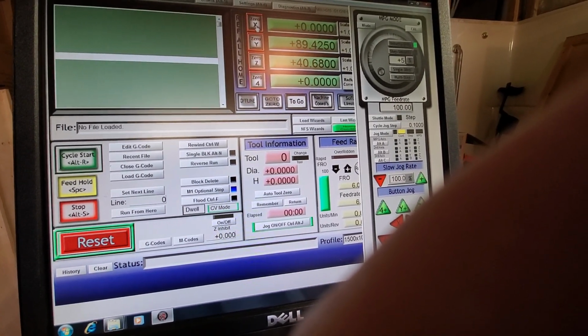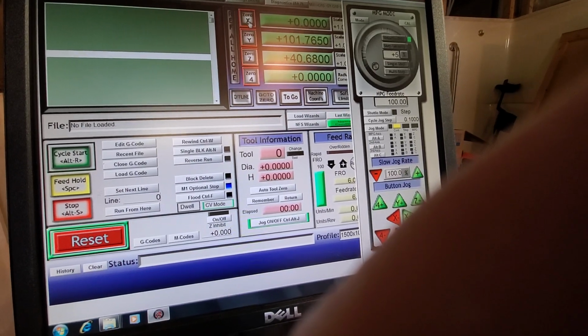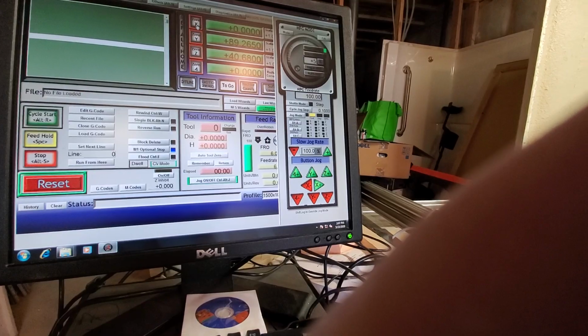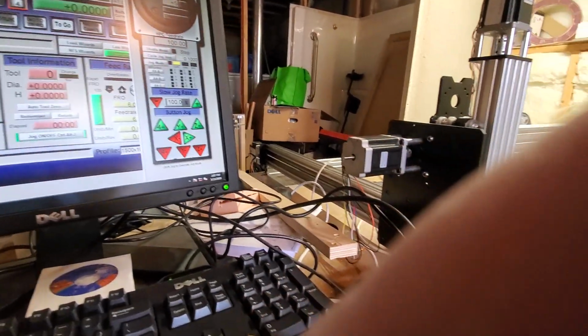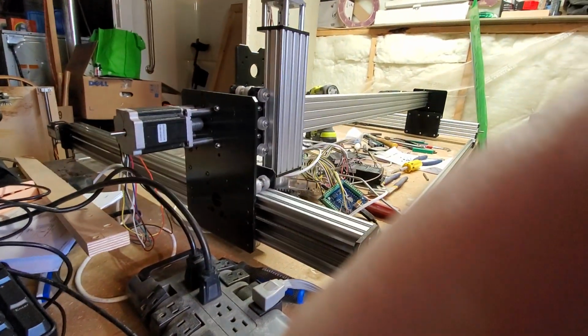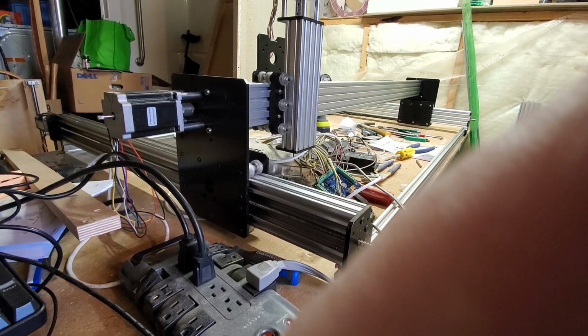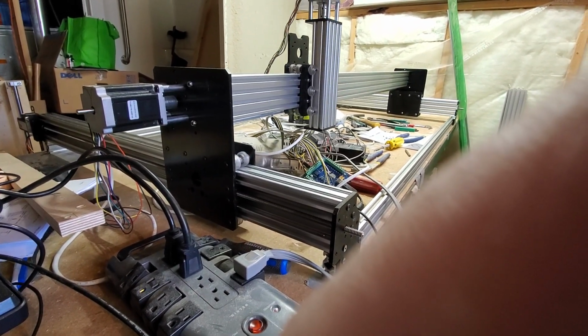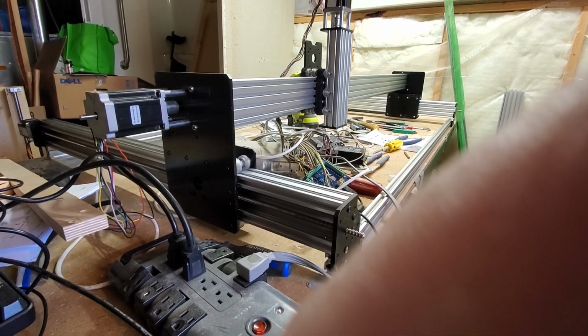Ooh, now my Y's are backwards. No matter which I put, they go the same way. Okay, it was working before. I'll have to play with that. Anyway, so let's go here. I'm gonna go near the end just to see.